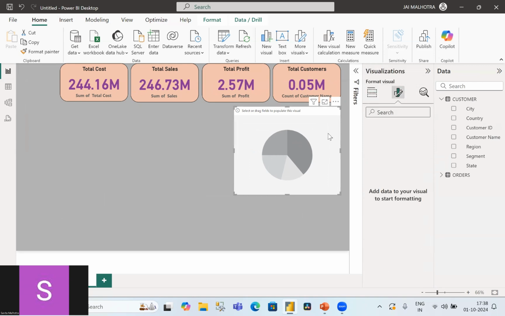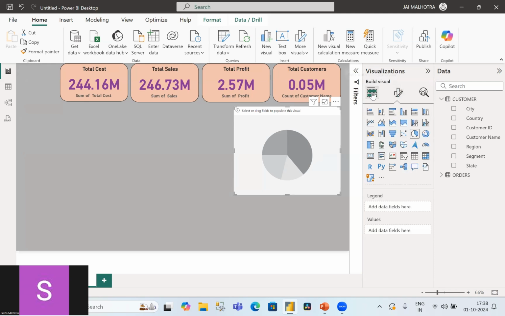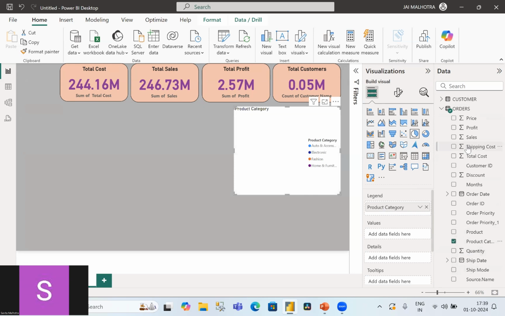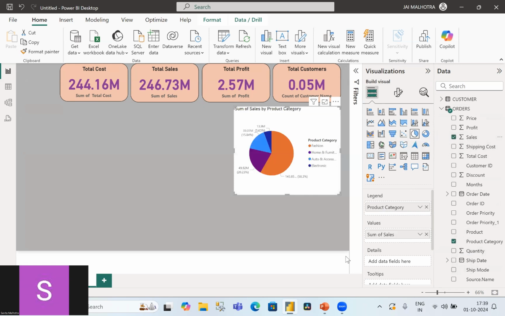Right now there is no data. First of all, you need to add the data to start the formatting. It's telling you to add data to your visual to start formatting. I will not be able to format it until I put some data into this visual. So I'll click on this data, format visual. I want to see the product category wise total sales. So this is giving me product category wise total sales in terms of a pie chart.